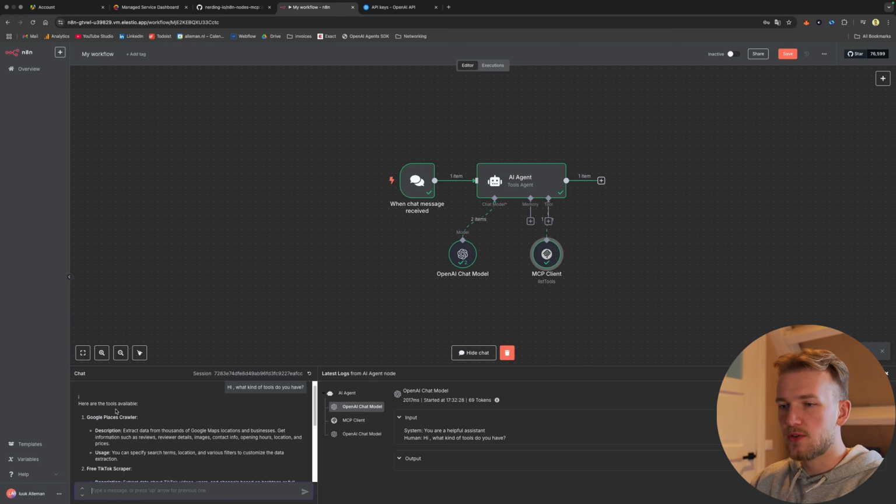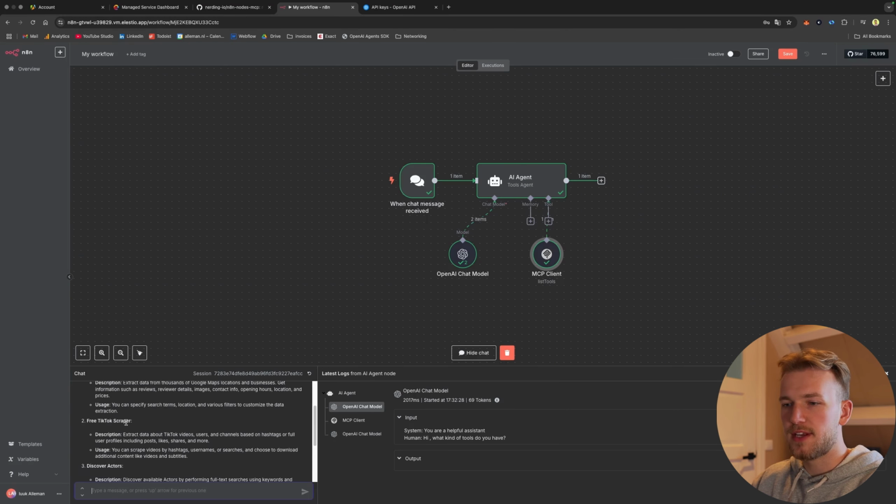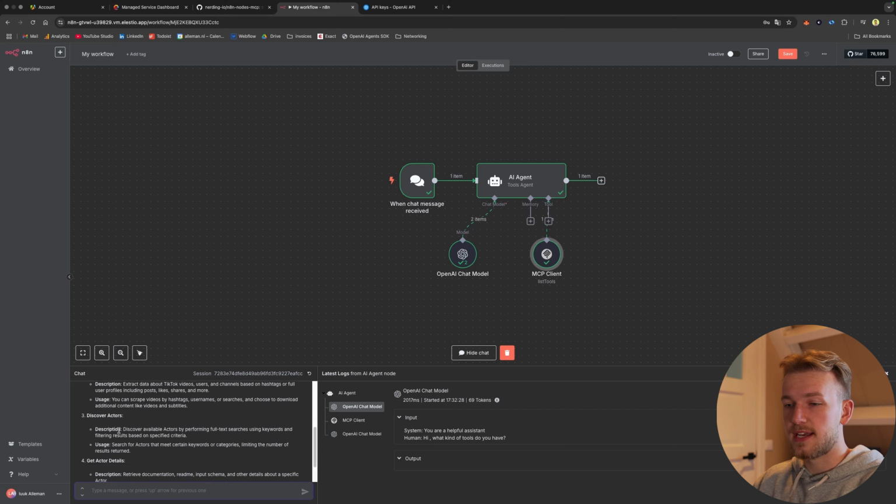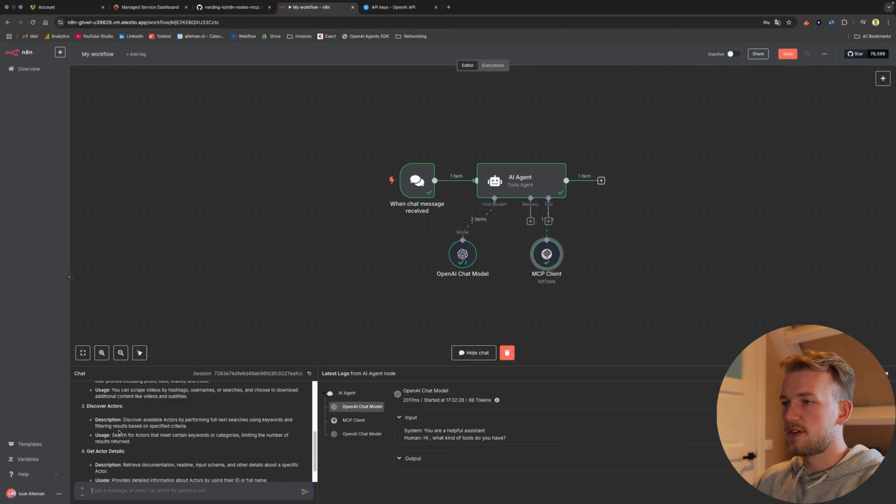Perfect. So we have our Google Places crawler, we have a free TikTok scraper, and we can also discover actors and get actor details, and this is a default. So if we were to say use Instagram as a source, then we can discover the Instagram actor and get the actor details for that as well to then later add it. Okay, so perfect. This is now working.